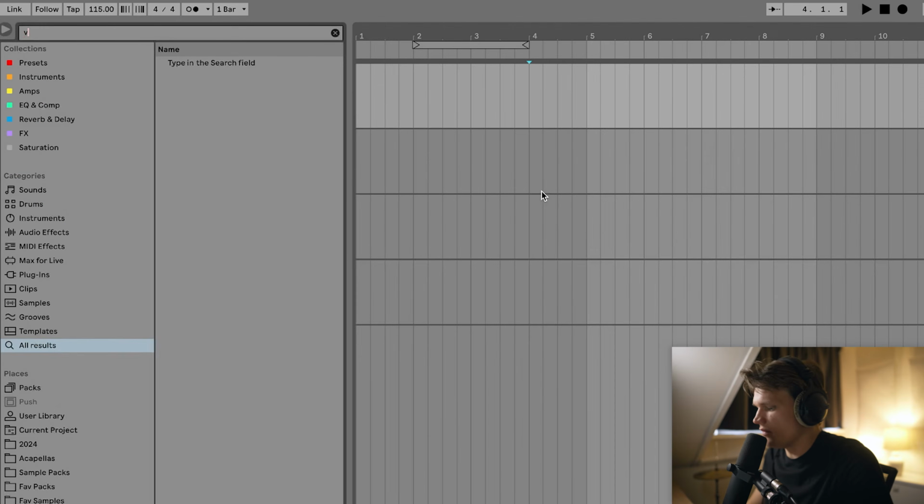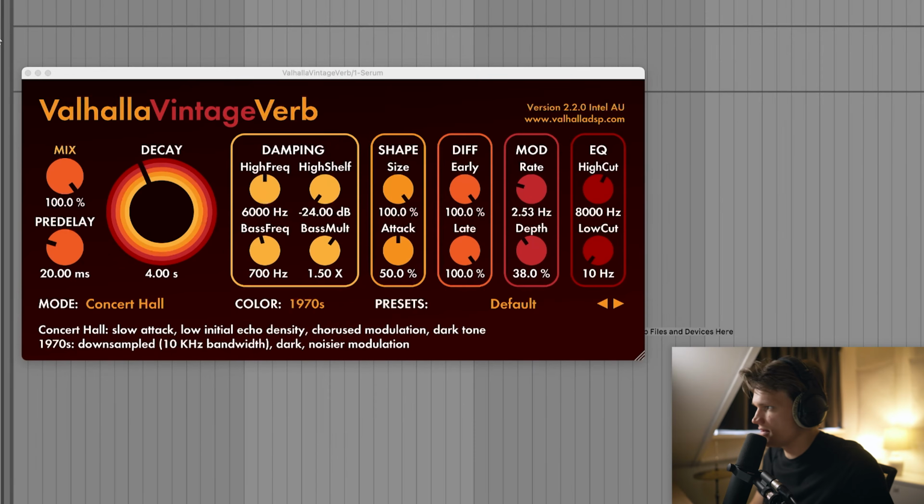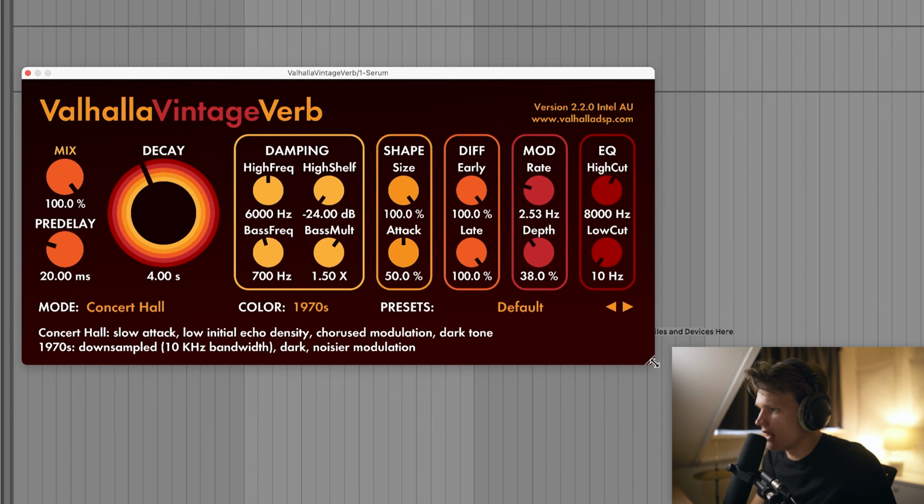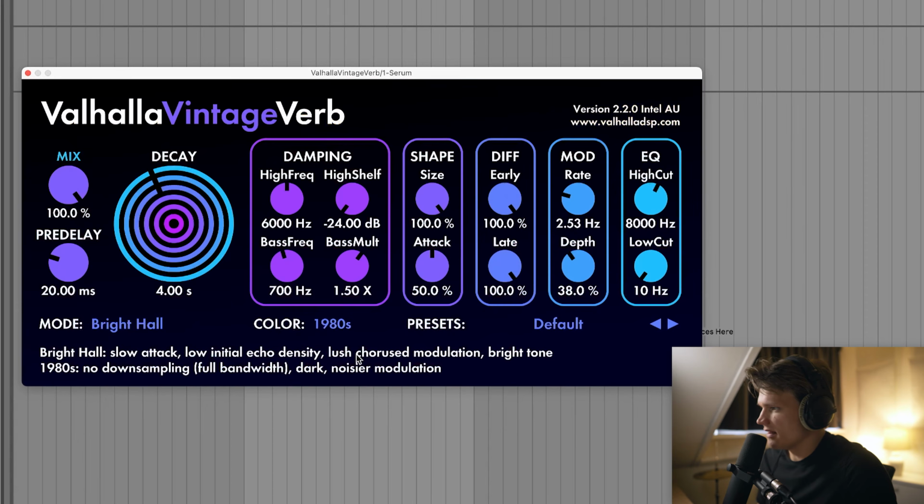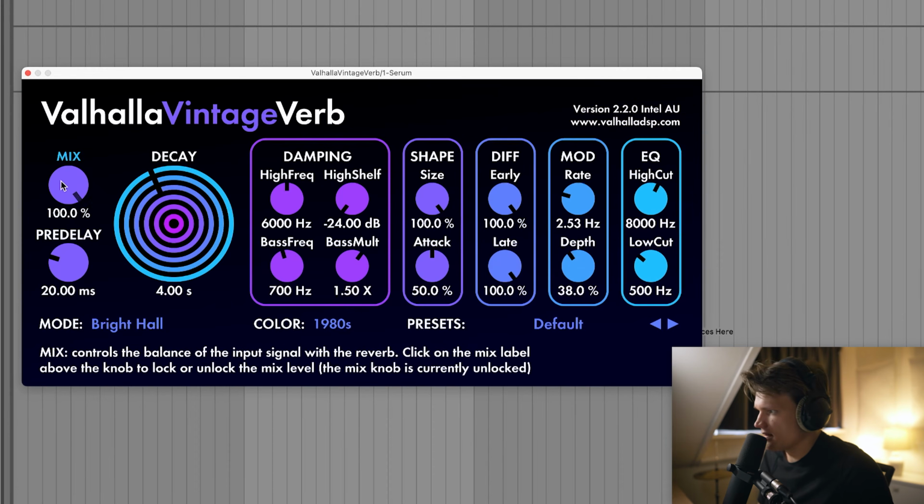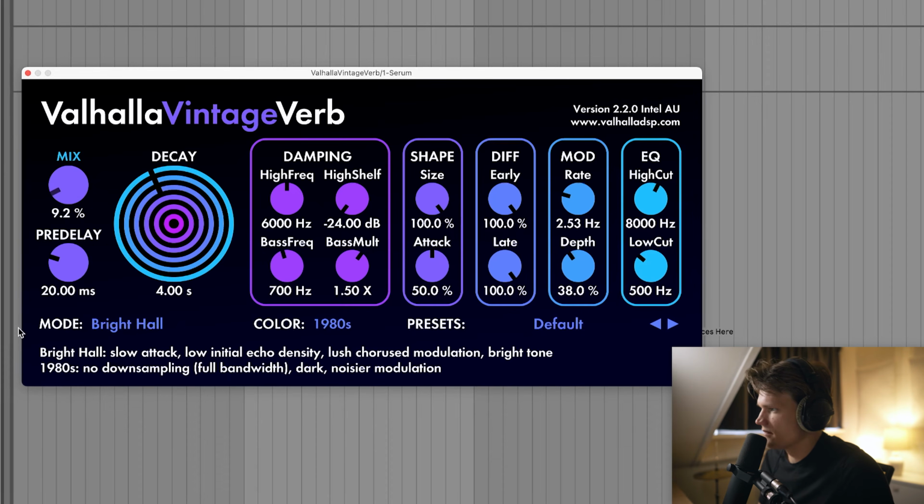Next, I'm going to add a bit of reverb. And for this, I'm going to be using Vintage Verb by Valhalla. I'm going to set the mode to Bright Hall. I'm going to set the color to 1980s. Low cut it a bit and set the mix to about 10%.